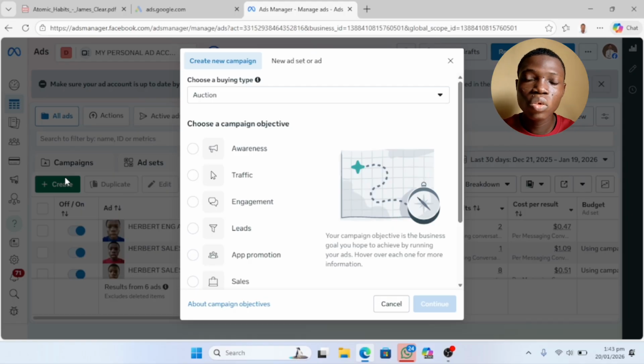But if you want to get messaging conversations, you can use these three: engagement, leads, and then sales. Do not use traffic if you want to get sales. That's what I will tell you if you are a beginner. Do not use traffic. Use engagement, leads, or sales. And if you want to promote a product without people messaging you, then use awareness, traffic, or engagement, and don't choose messaging destination, rather choose on ad. We'll be talking deeply about that in the video, so let's follow.